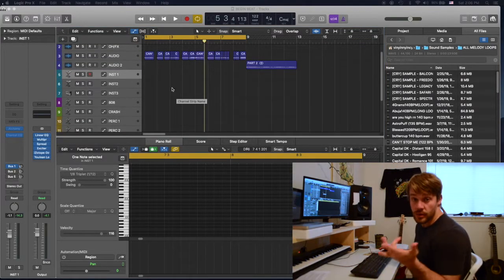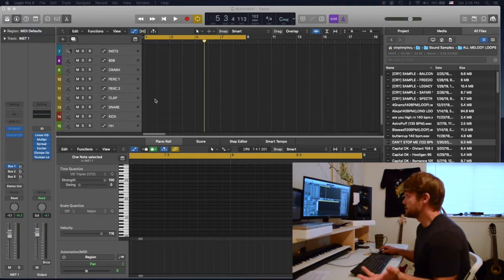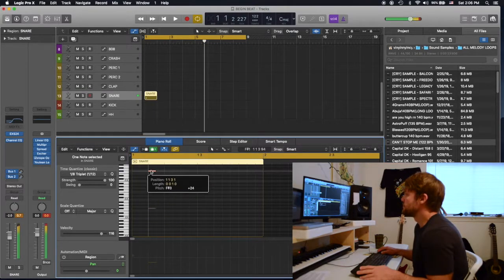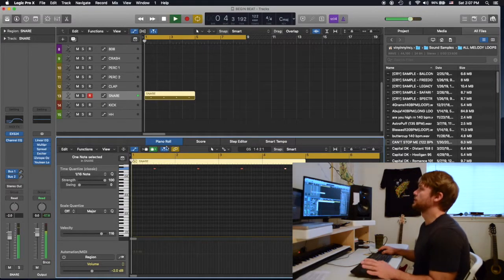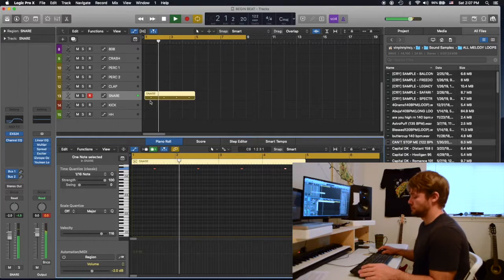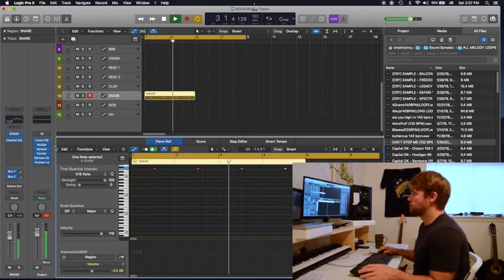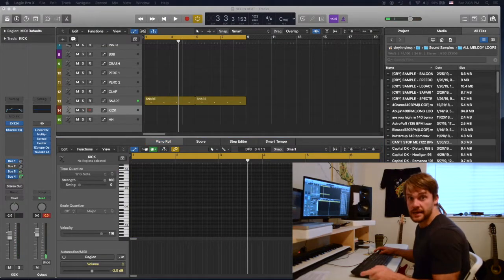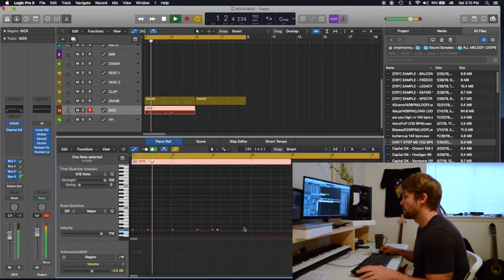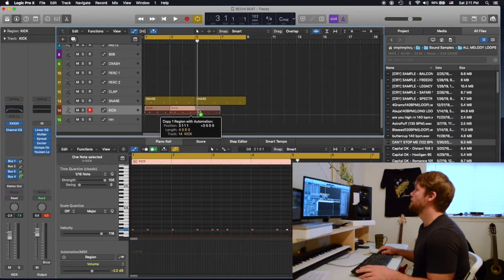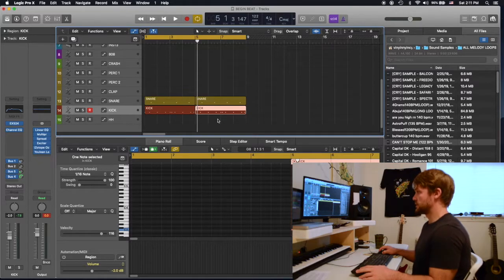So let's just add down a quick snare first. That'll be easy. Nice. Okay, let's do the kick next. Let's add 2. Just copy it over, we're good to go.